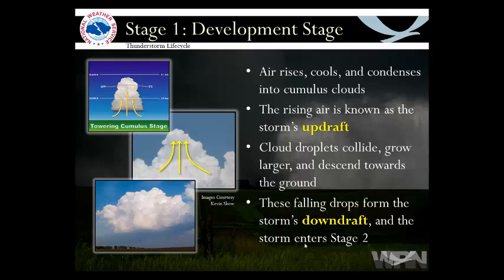In stage 1 of a thunderstorm formation, the development stage, air rises, cools, and condenses into a cumulus cloud, which often has a cauliflower appearance. The rising air within that cloud or storm is known as the updraft. During the development stage, cloud droplets collide, grow larger, and descend toward the ground. These falling drops form the storm's downdraft, and the storm then enters stage 2.